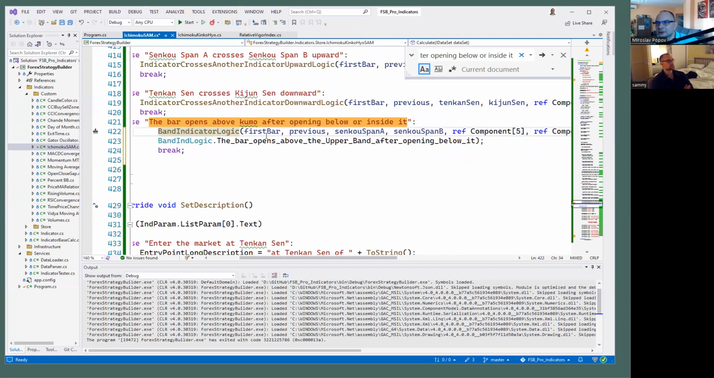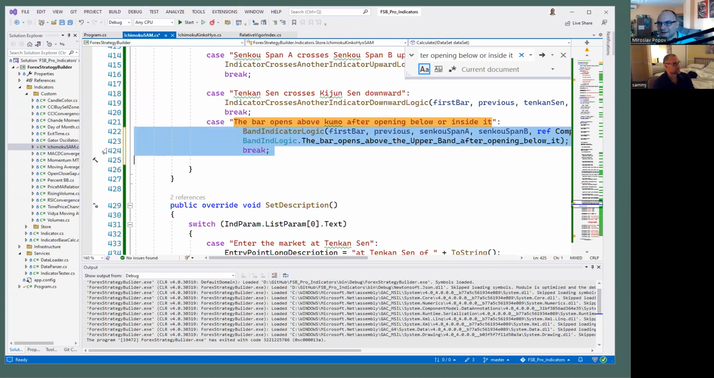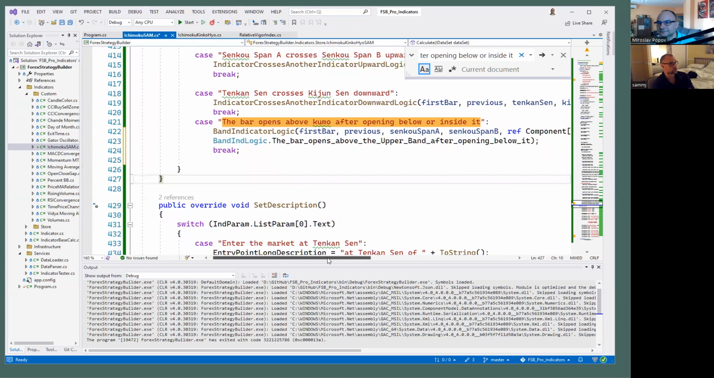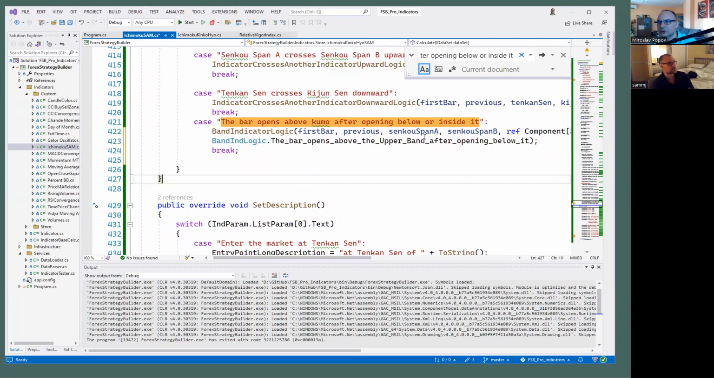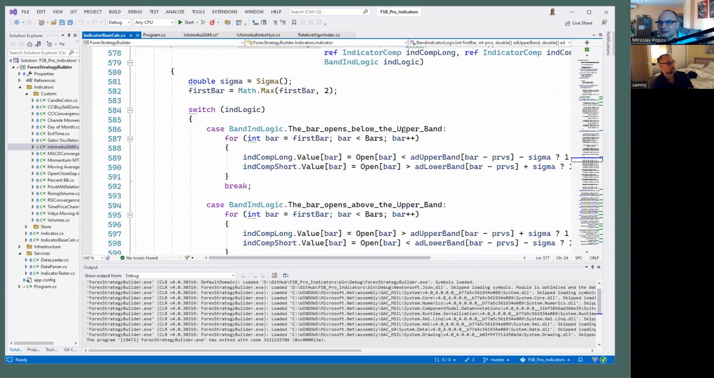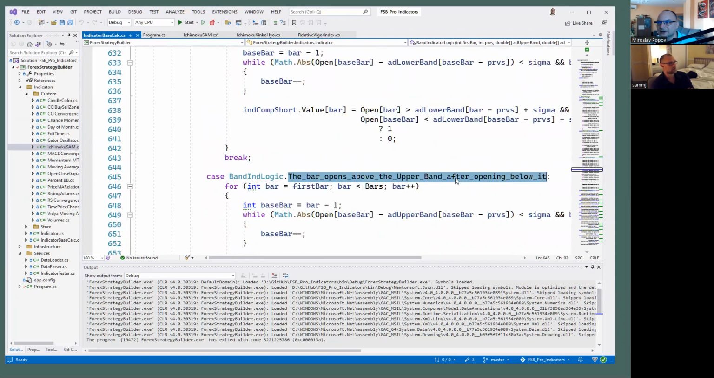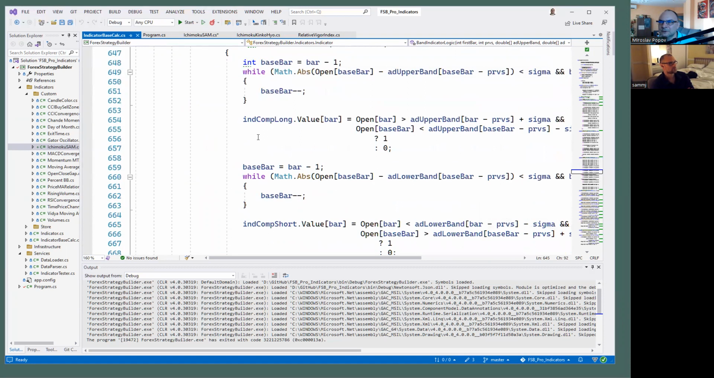So I just needed that first one. Yeah, only this, and it will do this going up and down automatically. I thought if I just left it like that, it would just do whenever the bar goes only above the Senku span A. No, this covers both cases, both long and short positions. If you go to the logic here, and find this logical rule, the bar opens above after opening below, it computes long logic and short logic.